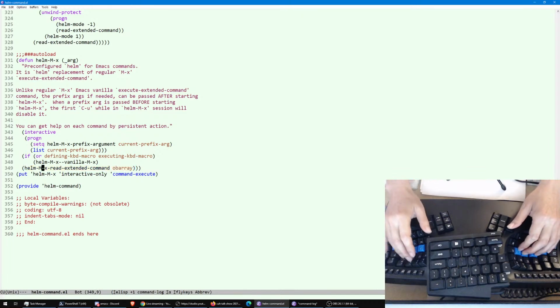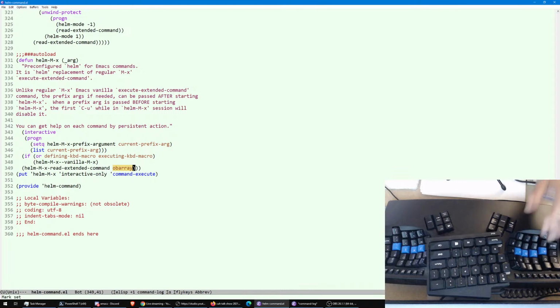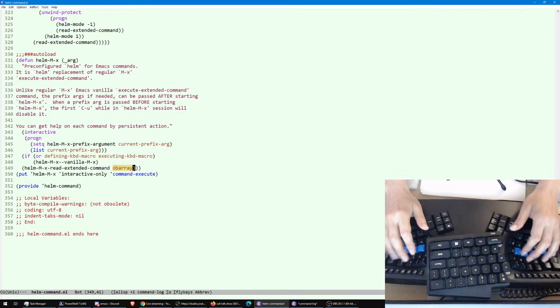So it says Helm meta x read extended command obarray. The obarray is basically a vector, a list of all Emacs commands. So this obarray actually contains a few thousand items, more than 1,000 for sure, because I've seen it before. So anyway, this is the heart of the Helm meta x read.